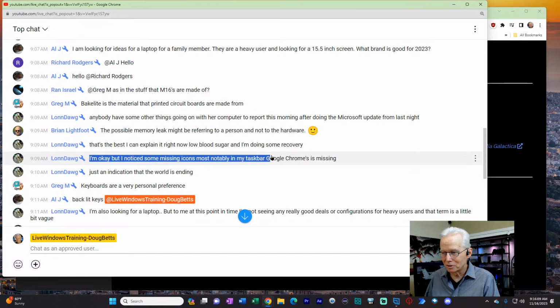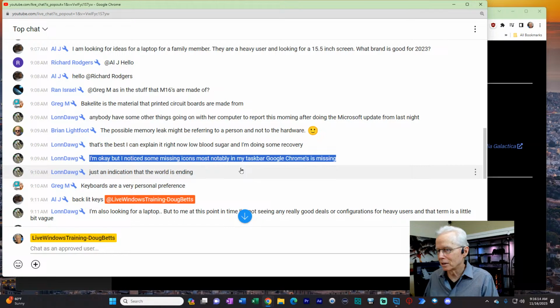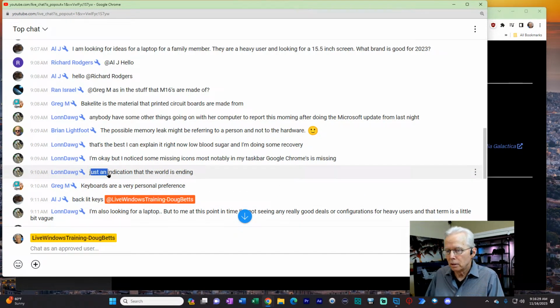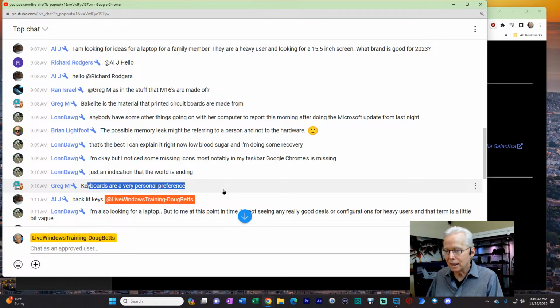Low blood sugar, doing recovery. Take care of yourself, Lawn Dog. I'm okay, but I noticed some missing icons, most notably in my taskbar. Google Chrome's missing. Google Chrome itself is missing. Oh, Google Chrome became unpinned, perhaps. Just an indication that the world is ending.